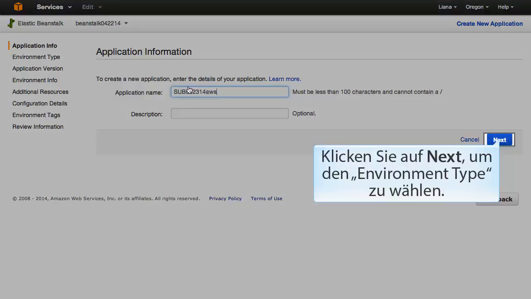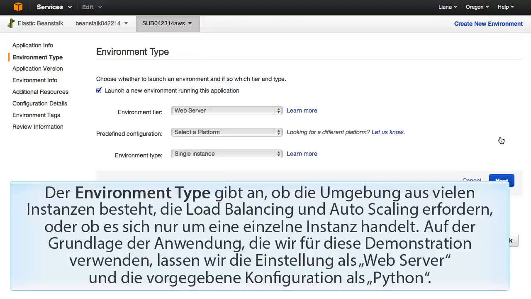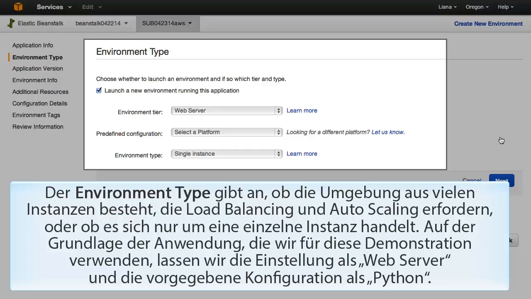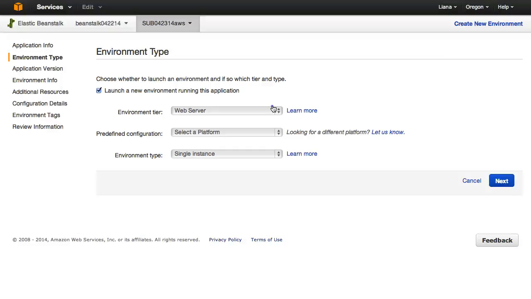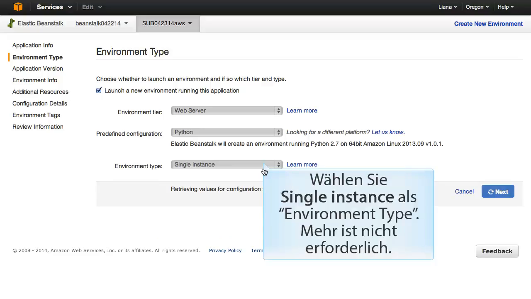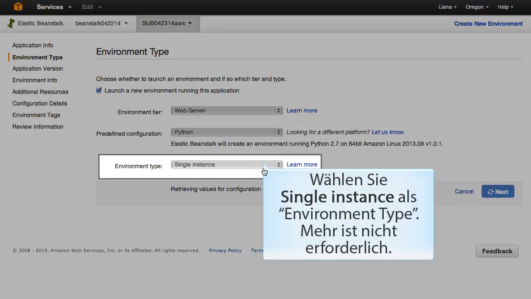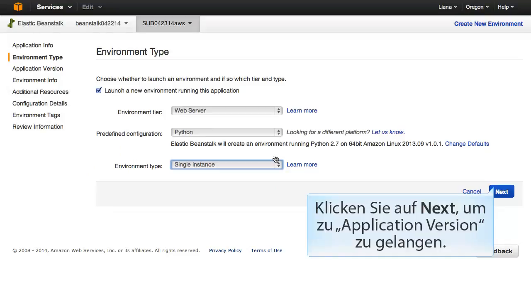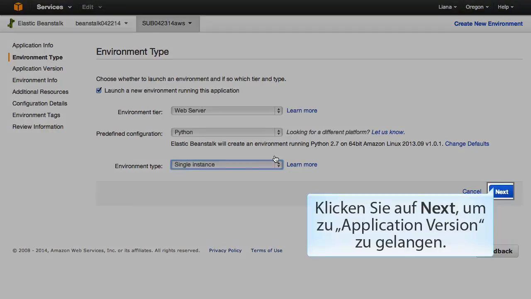Click Next to select the environment type. Environment type specifies whether the environment is many instances that should be load balanced and auto-scaled or whether it is just a single instance. Based on the application we are using for this demonstration, we'll leave this setting as a web server and the predefined configuration to Python. Select Single Instance for the environment type because that is all that's needed. Click Next to move on to Application Version.